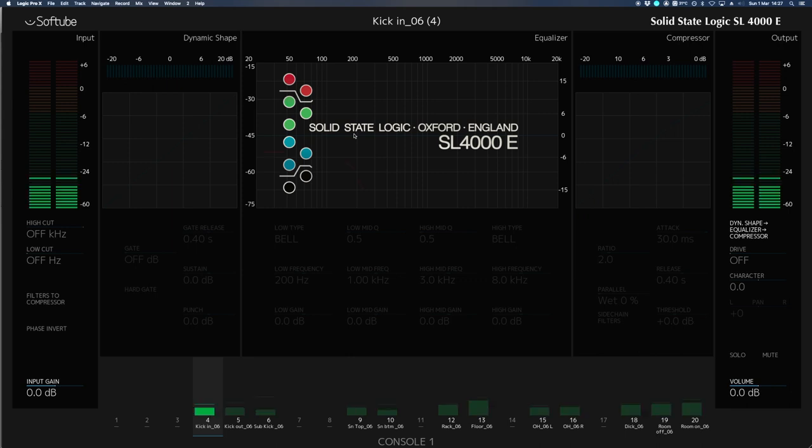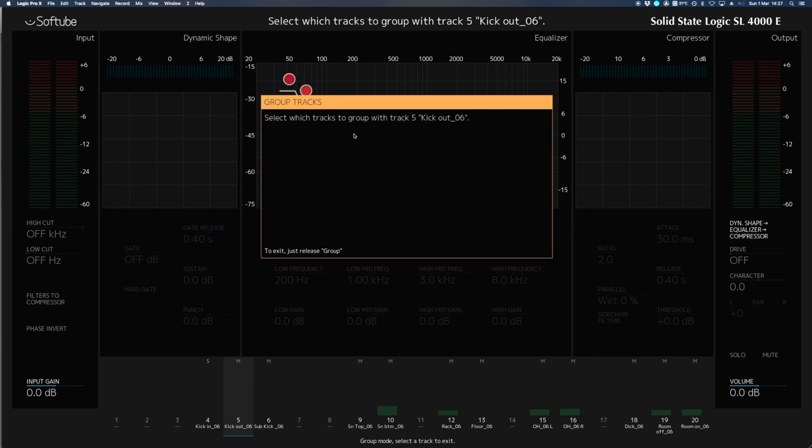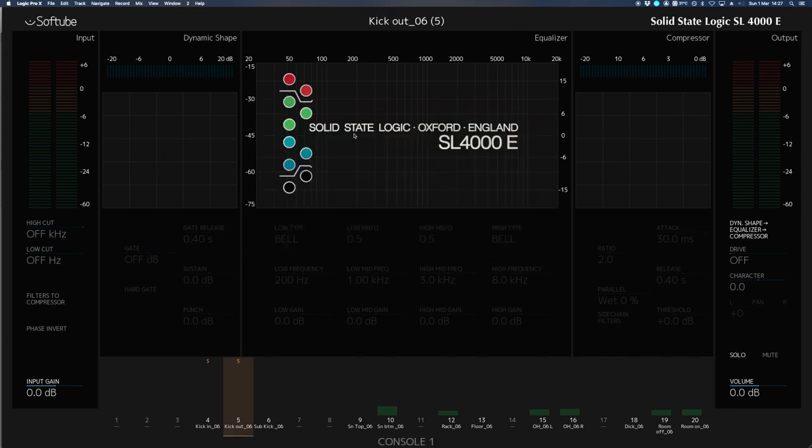We'll start with the kick drum. The other thing I've got is I can solo channels on Console One. And I can also group things as well if I want. So if I want to go group 4 and 5, I can have them together and solo on and off.